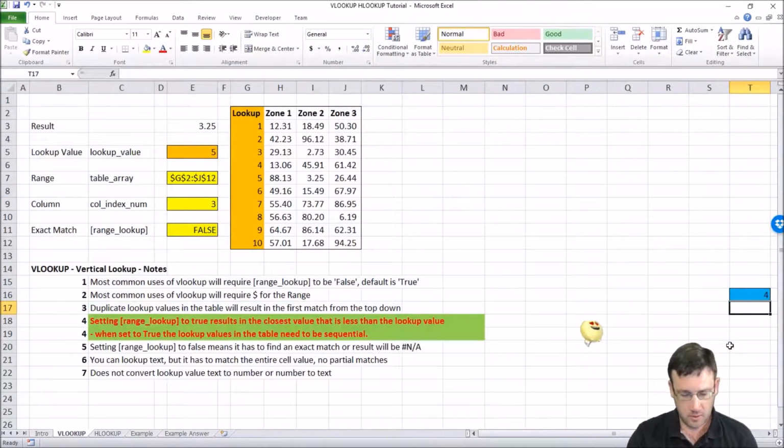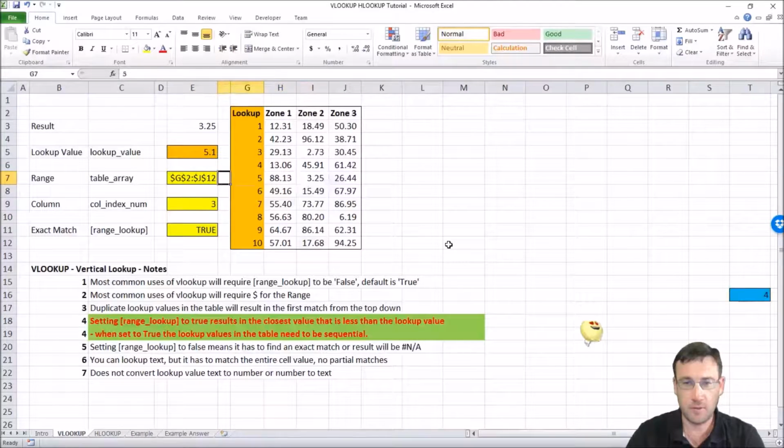Fourth, when range lookup is true, you will only ever find the closest value below your target value. Your table also must be sequential, or you could get the wrong result even with an exact match within your table. Let me demonstrate. So currently we're set to false. Let me set that to true. And now if I were to set this to 5.1, it's still finding 3.25. If it's 5.9, it's still finding 3.25. It won't round up to 6. Let me just show you that these do work. If that's 6.1, now it's finding 15.49.